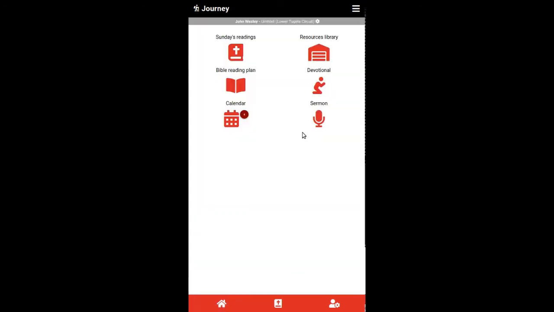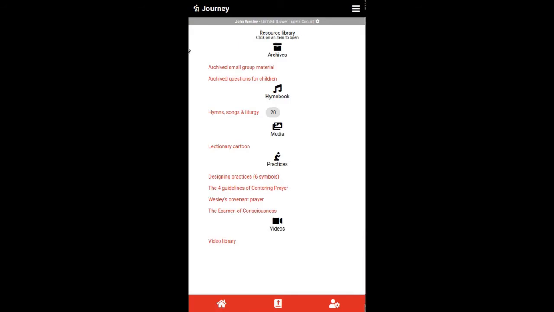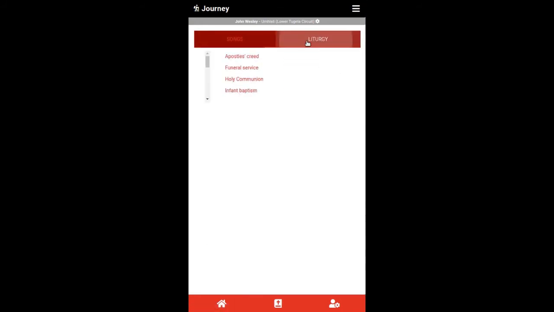Right, let's go back to the front again. Resources library. What you see in this library will depend on what your administrator in your local church has set up for you. So we have a little songbook there of various songs and some basic liturgy that we've put in. It's quite useful to have on your phone.